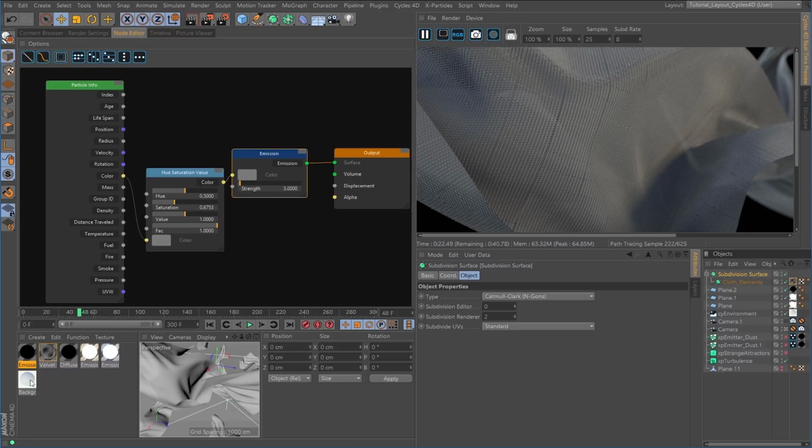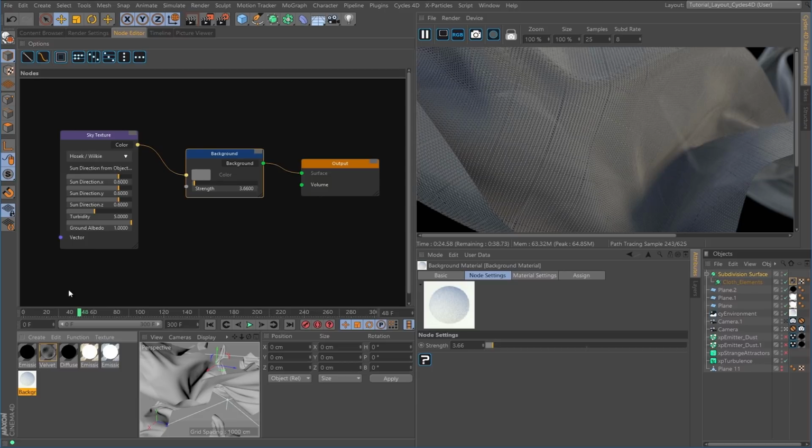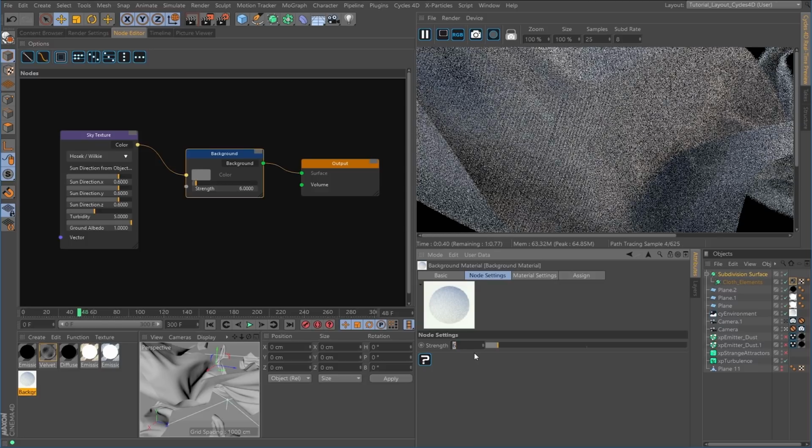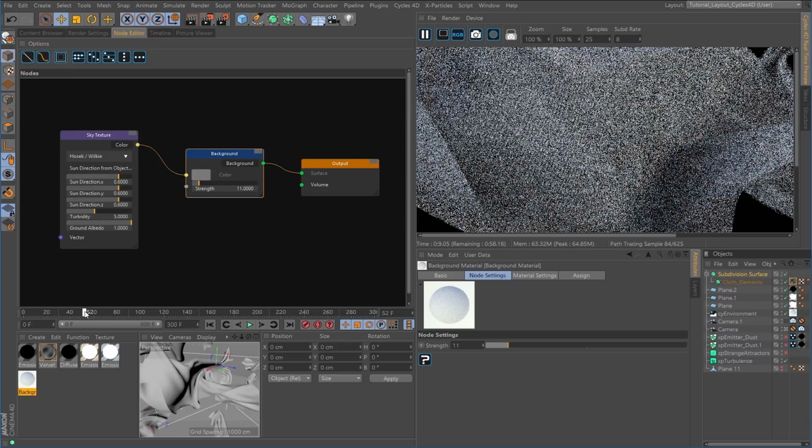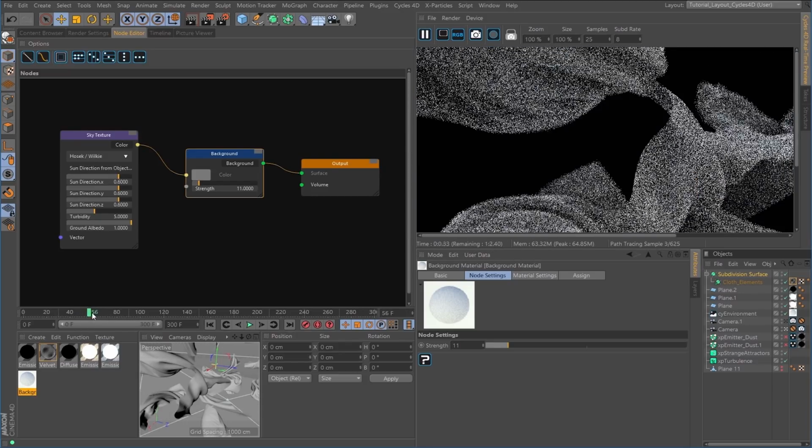Let's go to our background texture, which is where the sky texture is plugged into. And this strength, let's put it back up to, say, 6. Yep, so that's in the right direction. That's looking better already, but it needs to be way more. Let's try 11. Okay, that's more like it. That's what we're looking for. That's looking great. So now we've got this, and then as it chugs through, it snaps away.